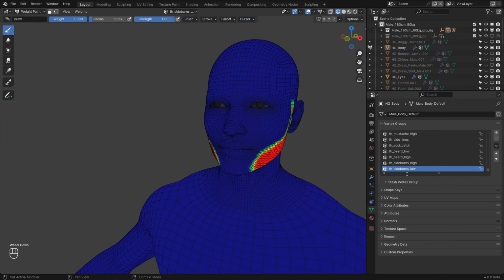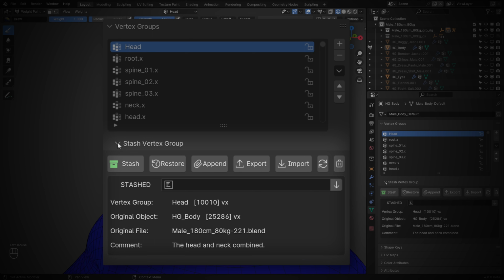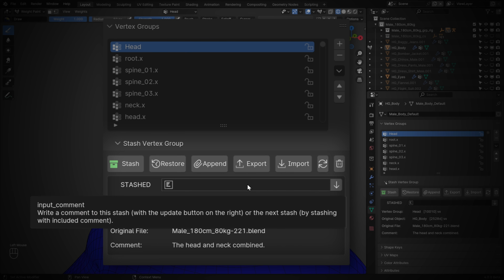The addon's interface is a sub-panel of the vertex groups panel in the properties area. There are 7 buttons, a text input field, and an information area. The buttons are: Stash, that makes a copy of the vertex group. Restore, restores the stashed vertex group. Append, imports a stash from a different blend file. Export, exports the stash to a JSON file. Import, imports the stash from a JSON file. Refresh, refreshes the stash information area. Purge, deletes the stash. The comment input field is to add a comment to the stash information.